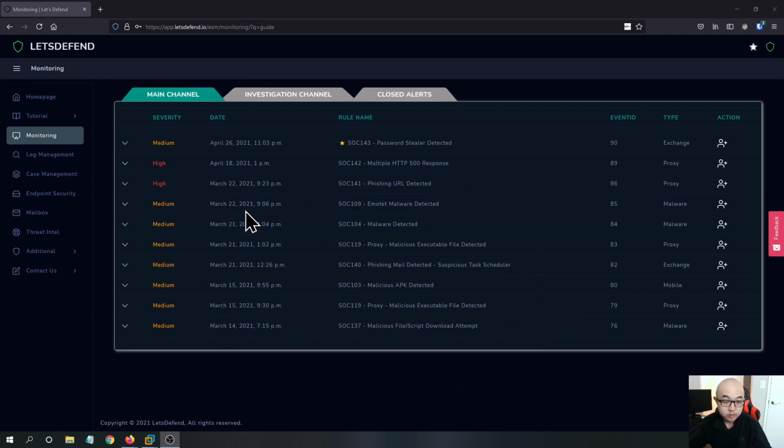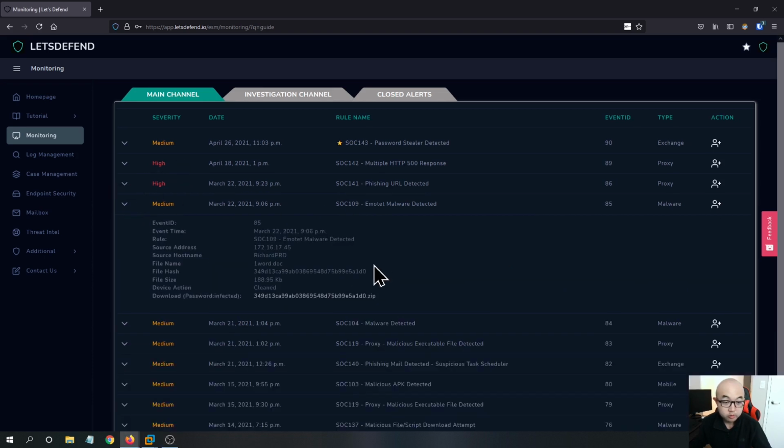The scenario we're going to work on today is SOC109 Emotet malware detected. So let's get started. The first thing I'm going to do is expand it and see some details. We see that this is a doc file, and the device action shows cleaned, on this host name Richard PRD from this IP address. It was detected on March 22, 2021, 9:06 p.m., and it is in this zip file.